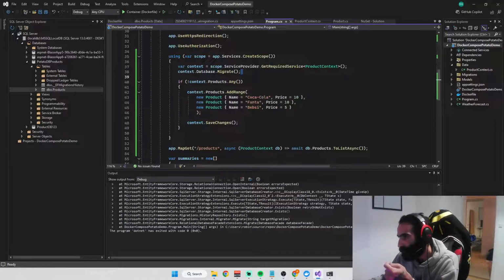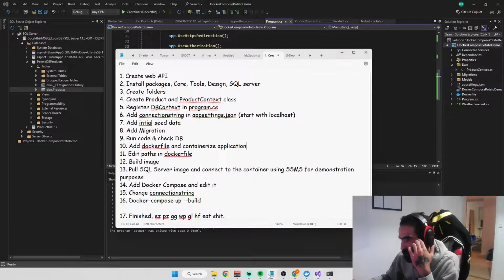So now with that out of the way, we can go back to this thingamajiggy. We added the Dockerfile and containerized the application. That's check. We edited, I cannot say that word, we edited whatever. We fixed the paths in the Dockerfile. We built an image and then we tried it, it didn't work. So now the next thing to do is we will actually pull an SQL Server image and connect to that one, because that will work so much better for us.